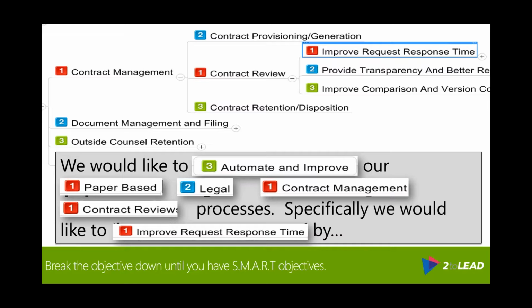Instead of saying we want to automate and improve business processes or we want to enhance collaboration, what we should be doing is saying things like, we would like to automate and improve our paper-based legal contract management and contract review processes. Specifically, we'd like to improve response request times for contract review by X hours, by whatever it is, right? That's the type of objectives we need to define, and we need to constantly be doing this. This is a continual exercise within the business.